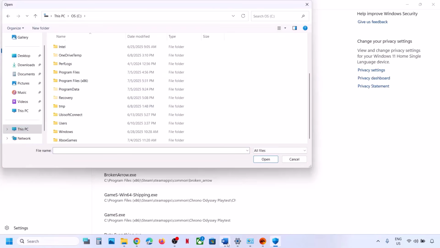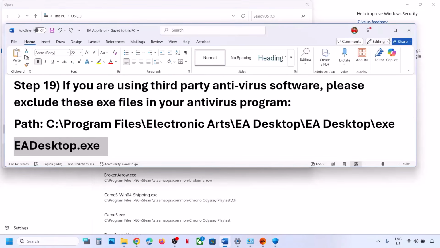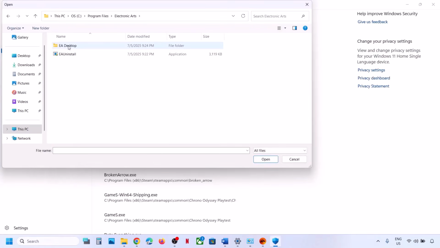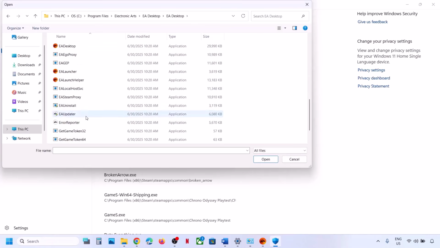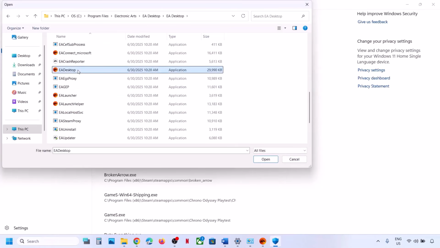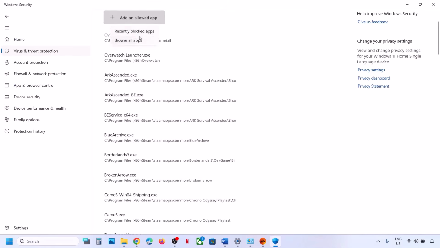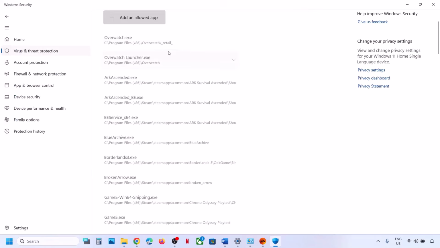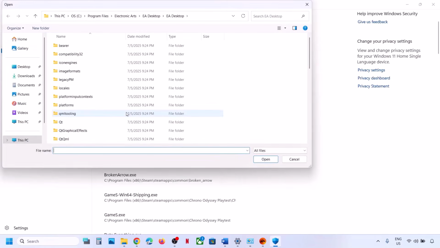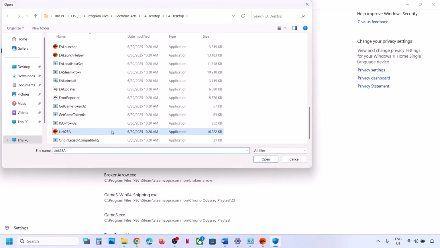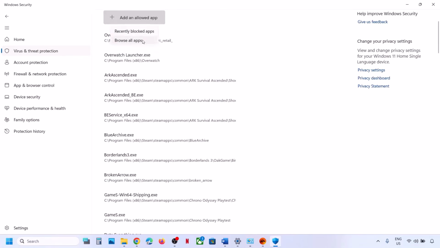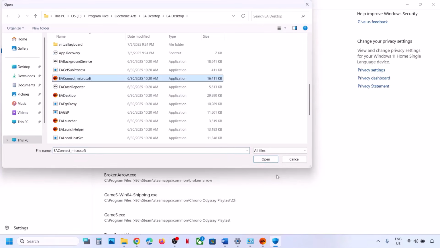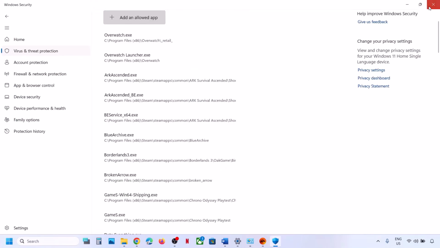I think its location is program files, electronic arts, EA desktop. You can just add all the exe file over here. EA desktop is important. Open, again browse all apps, and this time maybe EA launcher, then maybe link to EA. So add all the exe file over here. Once you add all the exe file over here, now you can check.